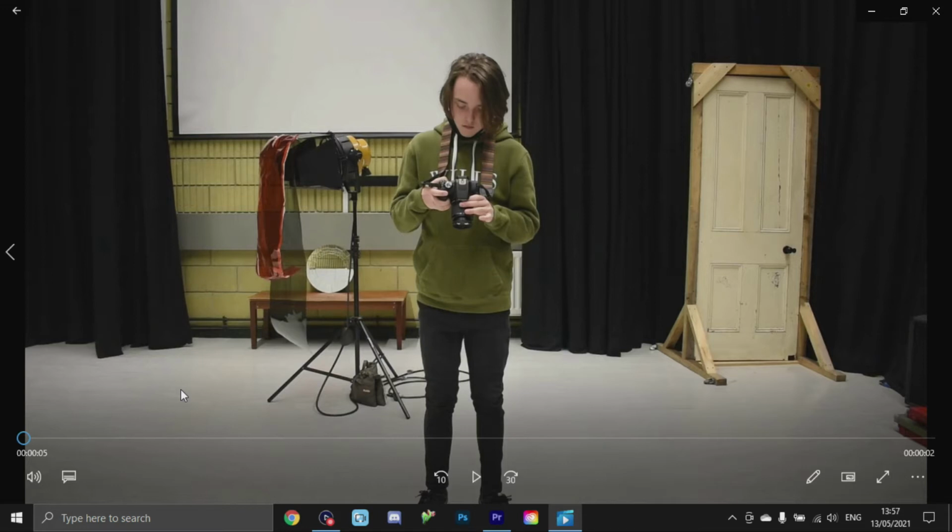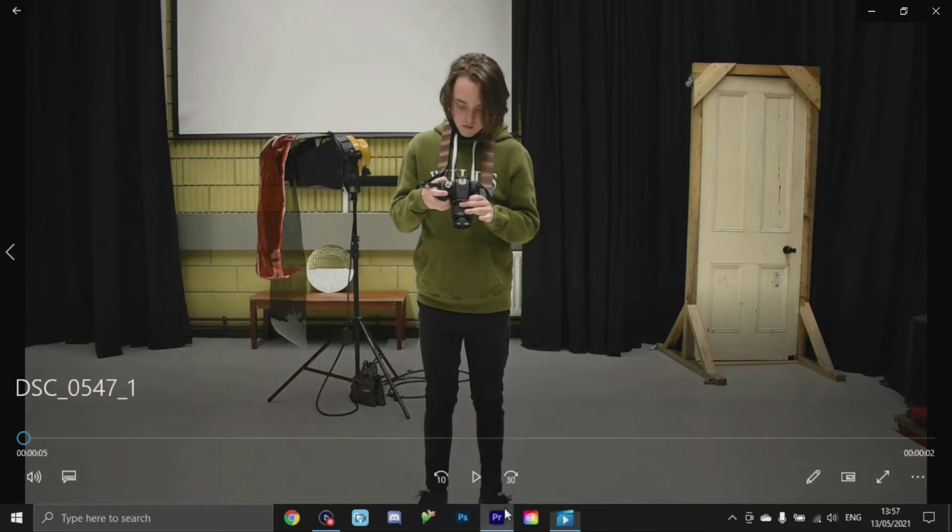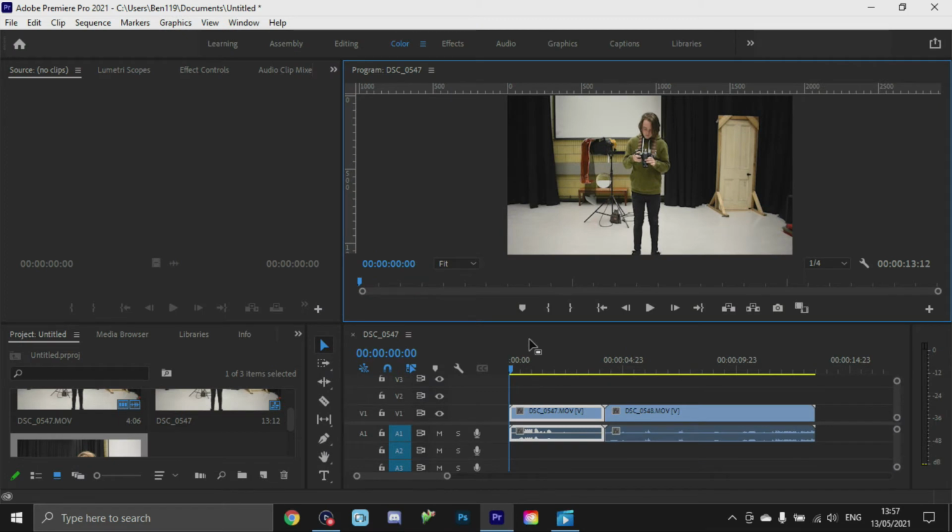So I'm just going to be showing you how to make one. I'm going to be remaking this exact one. Obviously, you can make a seamless transition of what you want. It doesn't really matter too much. So here we go, we're just going to go into Premiere Pro now. So I've already got the timeline set up.